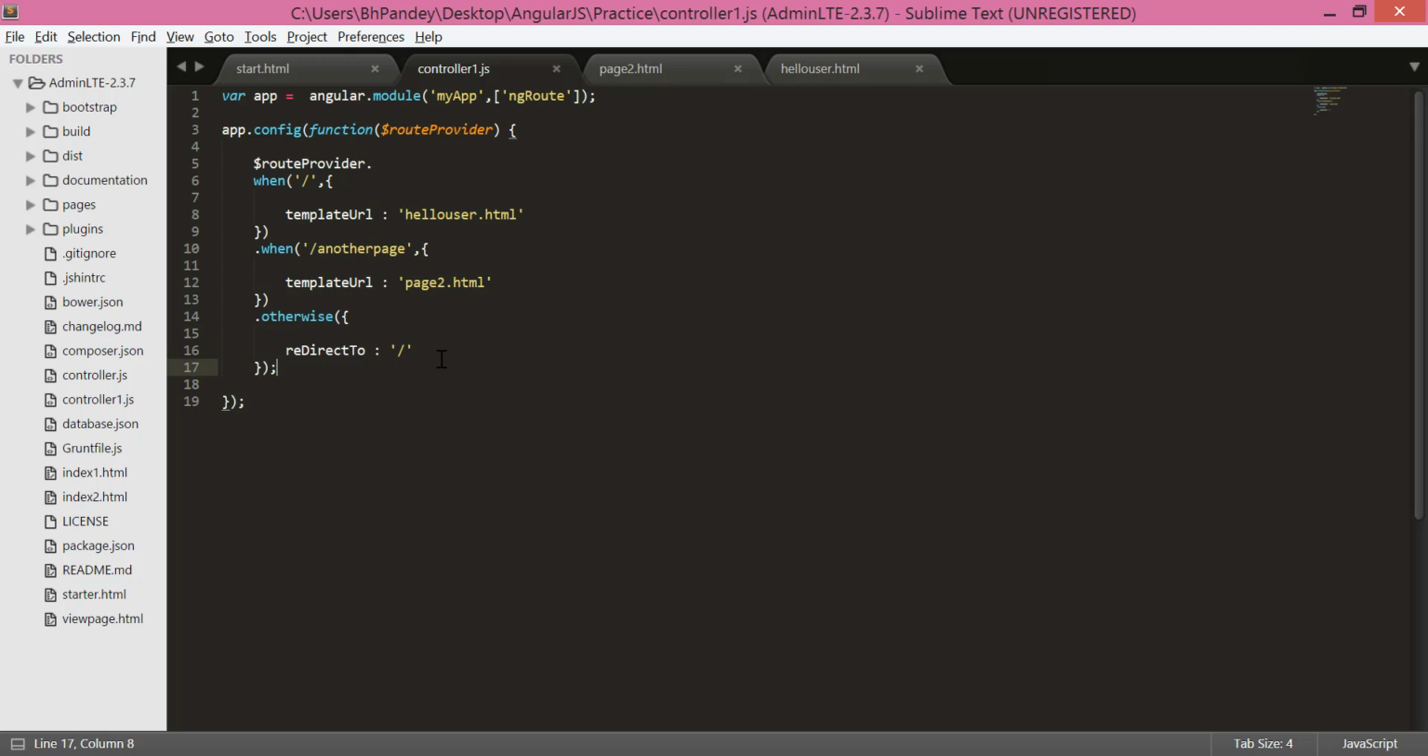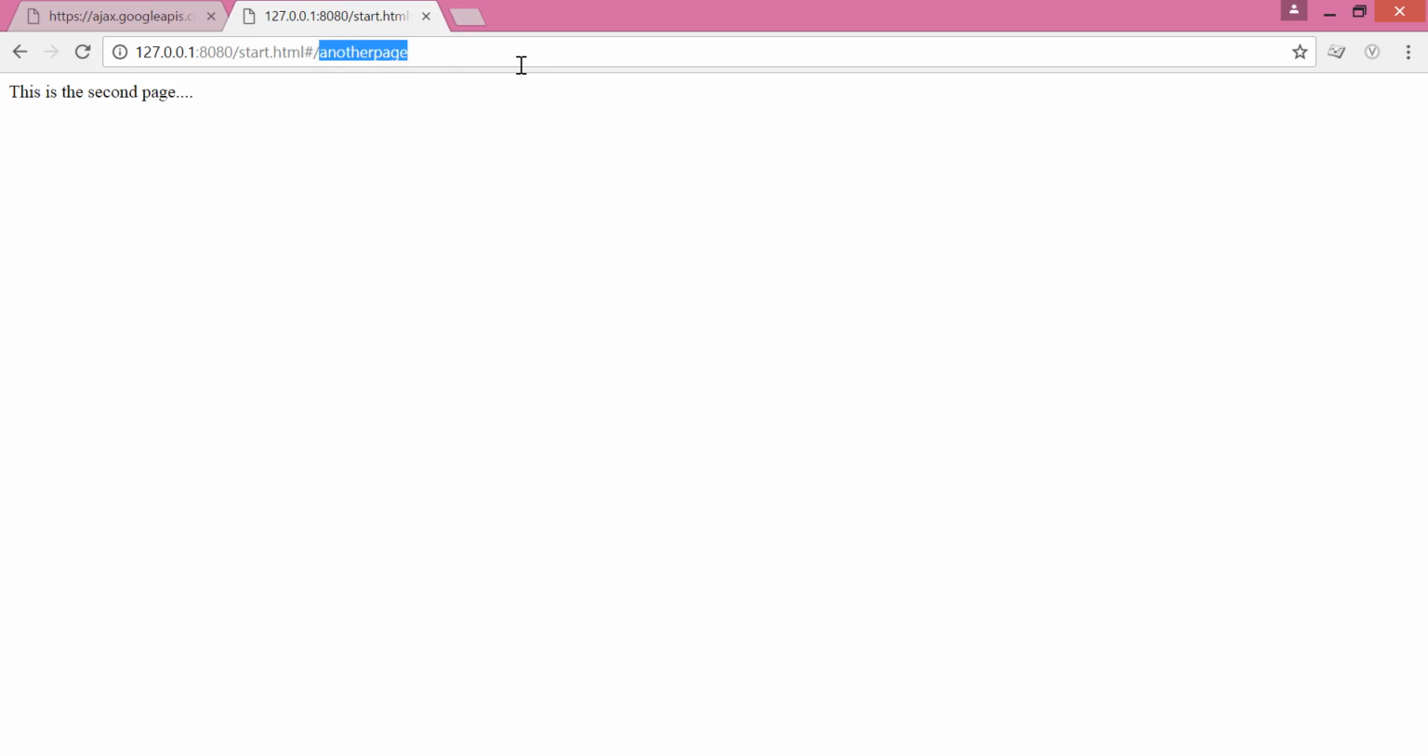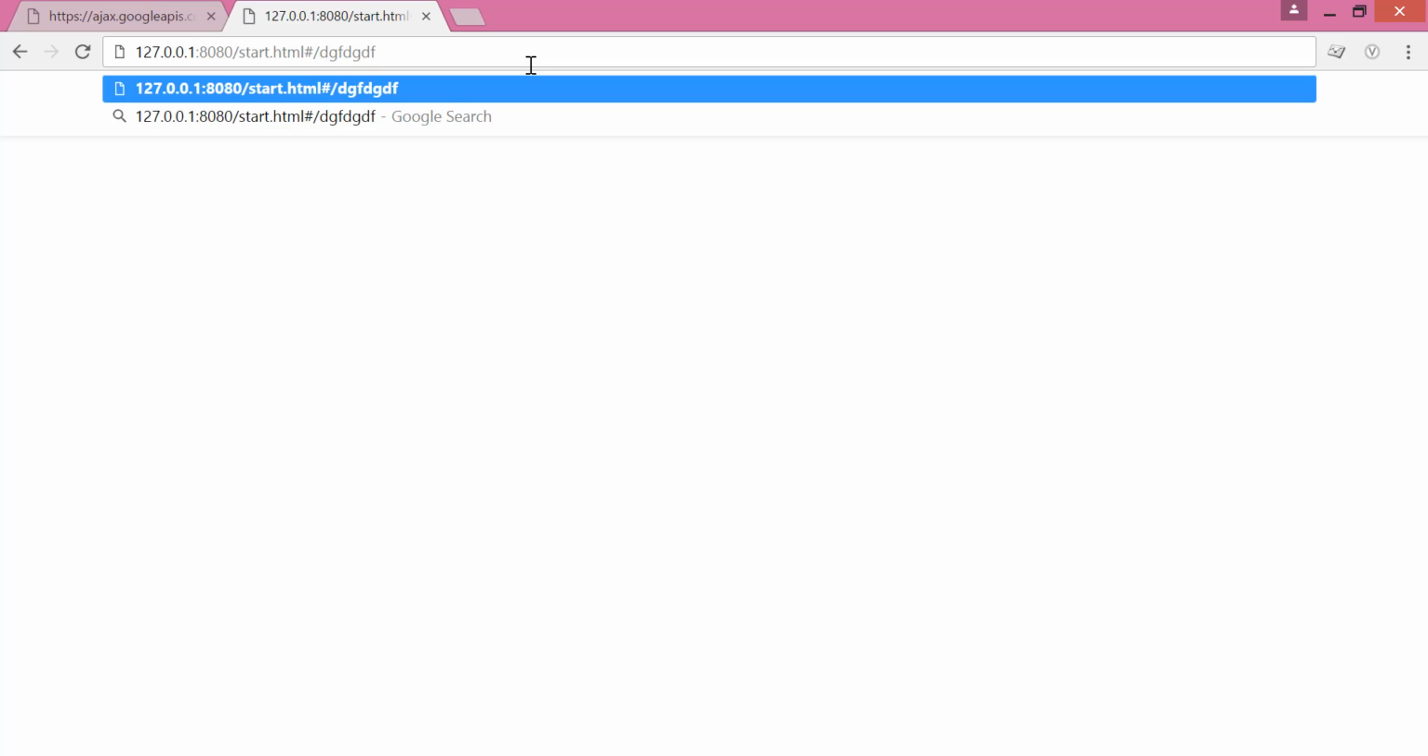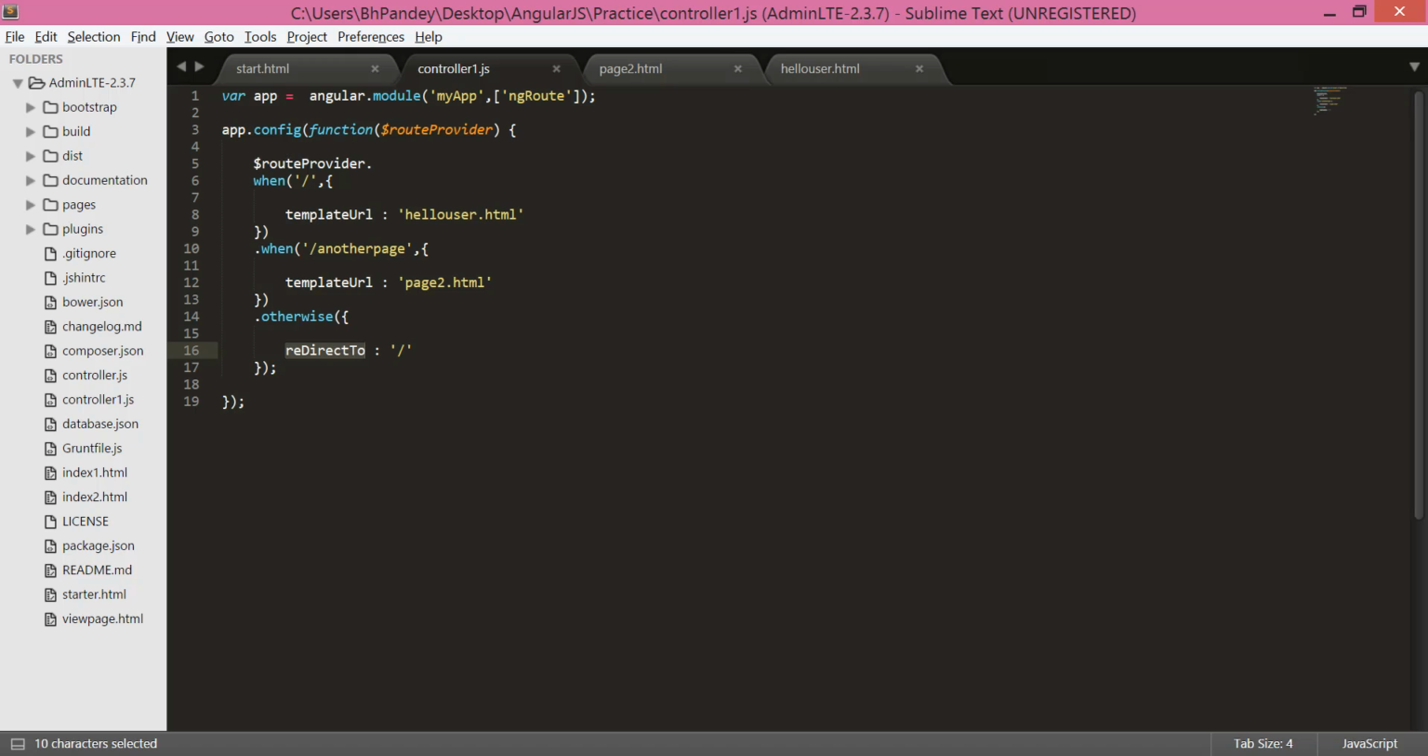And guys, this is how you can use files instead of text messages, because sometimes you may have a lot of content, so you cannot write everything over here. Rather you would like to use some file, so this is how you can do it. And the other thing is, we can check the otherwise condition also. So I'll give some random stuff, so it should go to the home page. Uh-oh, it's not going. Home page.